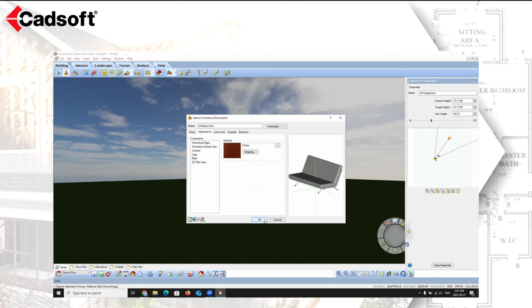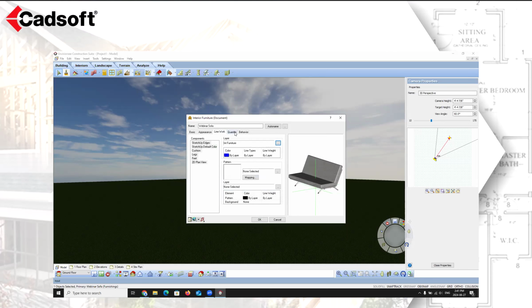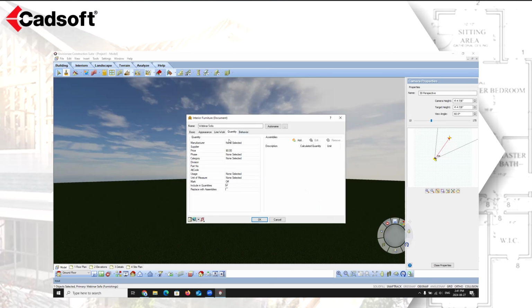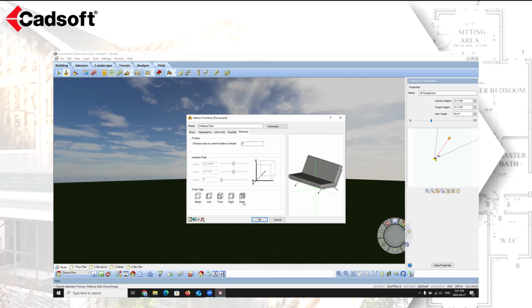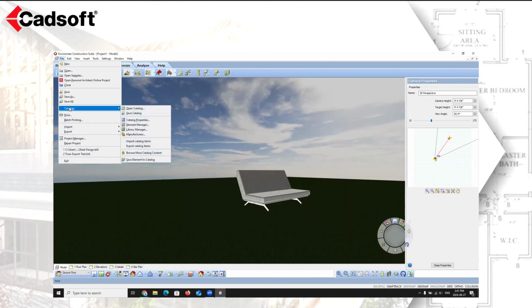And when we say okay, we're going to change the line work too, pardon me. We'll make sure that this is all set to interior furniture. And then again, quantities, you can set up your quantities to use what you want. Behavior, we want this to be, again, the back. I want the back of the sofa to be up against the wall. Say okay.